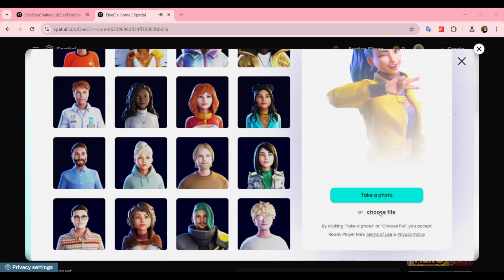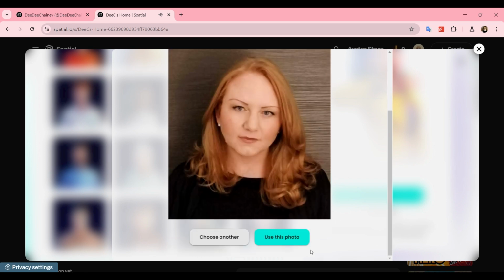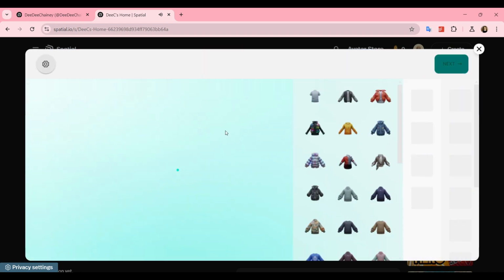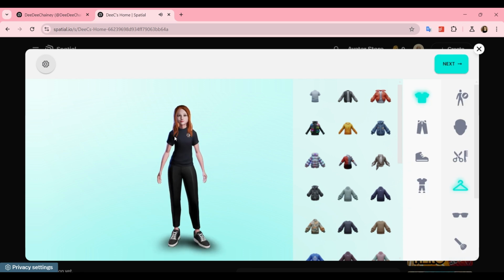I can choose a file here. Here we go. So I'm just going to use this picture for the example as we go through. So we're going to use that photo, upload it there, and it gives you an approximation of what it thinks you look like. Obviously they're not ideal, there's only so many options, but what you do then is you go through these options on the right hand side and you just choose the different options that fit your personality, or how you want to be portrayed, and you've got all different options here.